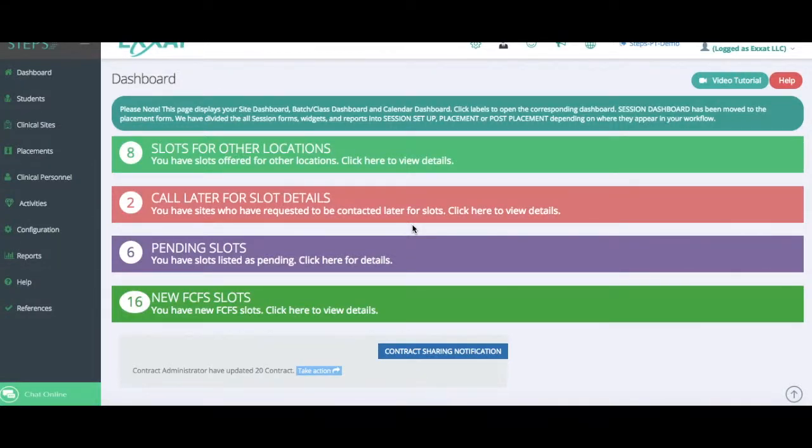So for today's topic, we are going to cover how to add a slot manually in the system. So if a clinical site called you or emailed you and provided you with a slot, you know how to add that into the system.